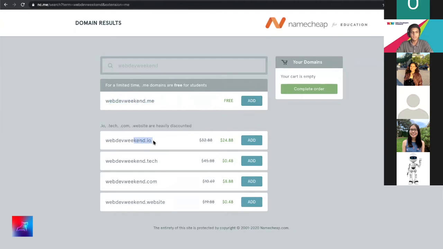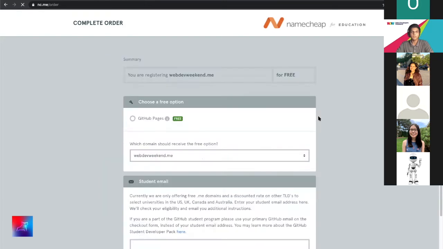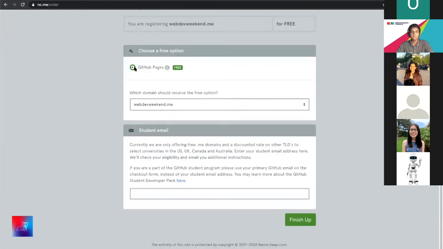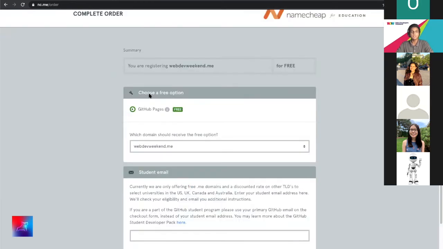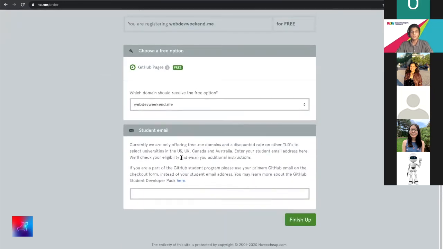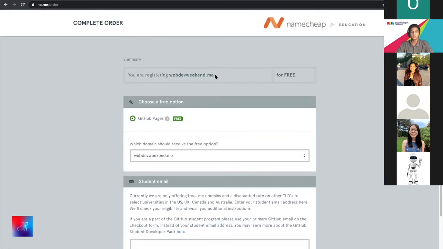They also have some other domain names like .io, .tech, .com, and you're welcome to pay for these if you'd like, but for now we're going to be using the .me domain names. Once you click on add, you can complete your order here. You're going to have to select the GitHub Pages option and then enter your student email. Your student email needs to have a .edu or .ac or something like that. If it's a verified student email, it's going to email you a link. Once you click that link, you should be able to create an account on Namecheap's main website, and then you should have the domain you selected in your Namecheap account.